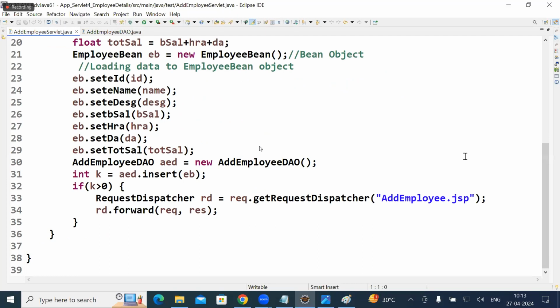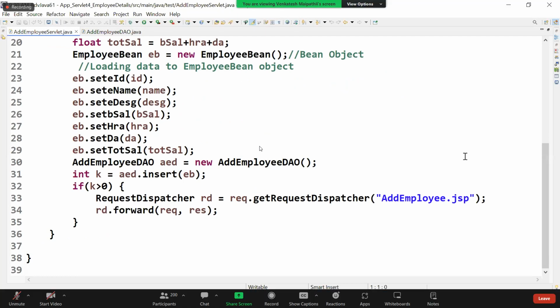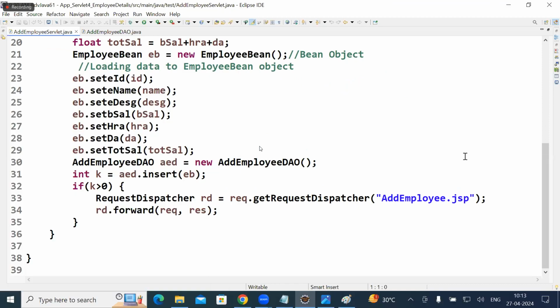Now what will the servlet do? Create an object for the DAO, AddEmployeeDAO. Some variable name I took: aed equals new AddEmployeeDAO. Creating the object for the DAO, using that aed.insert method I'm calling. I'm passing this bean as a parameter. Now the insert method will do all the insert operations and returns one value to me. What is the value now? 1 will come if the insert is successful. If k greater than 0, if it is true, forward the control to addEmployee.jsp. All of you understood this? Yes or no to me? All of you got that, very right.